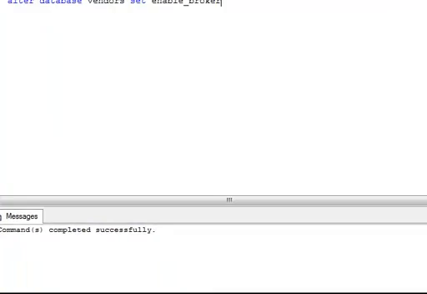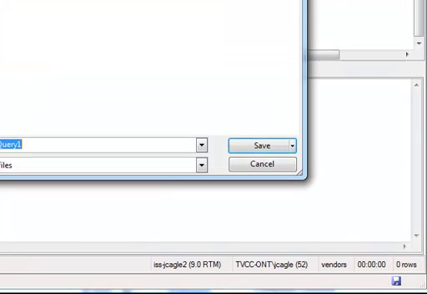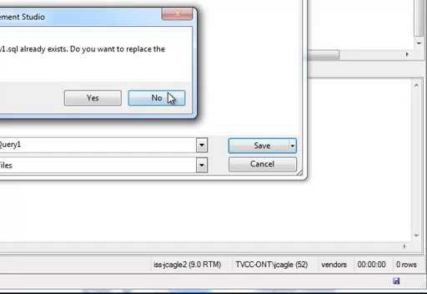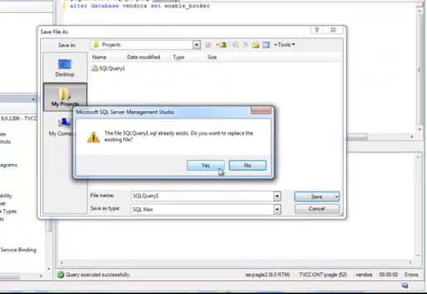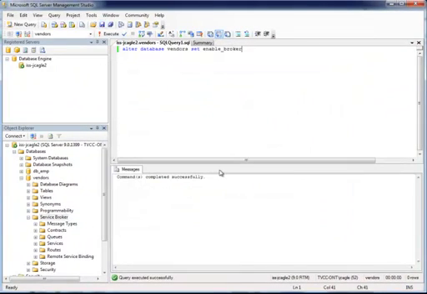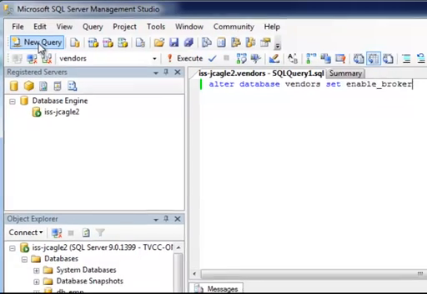Alright, so we're going to go ahead and save that. We're just going to leave the name as the default. Yes. Alright. And so what we're going to do over here, we're going to come over and create a new query.